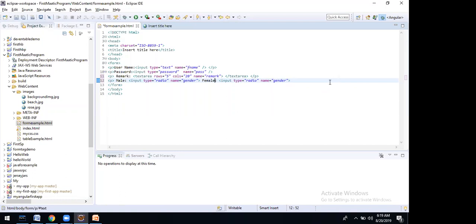After that, inside this you can give the value also. Value for this is what? Male, or capital M. Value for this is equal to female.